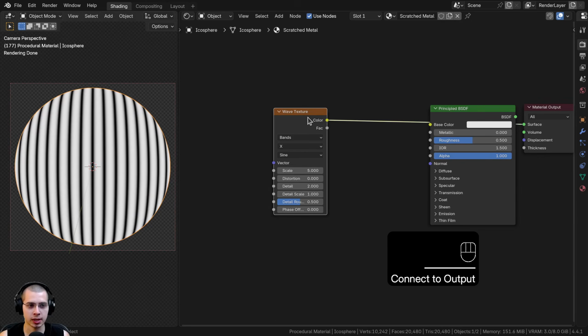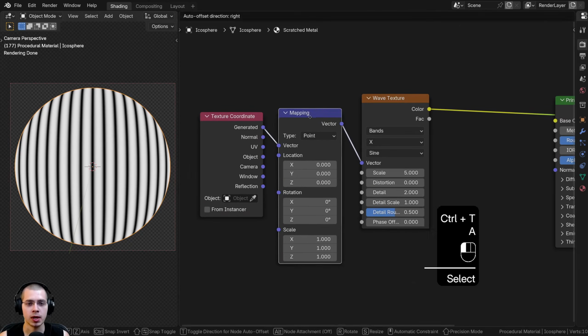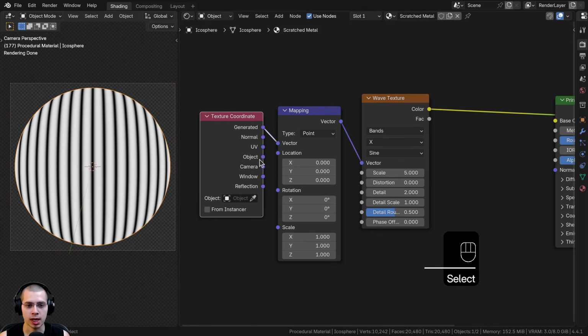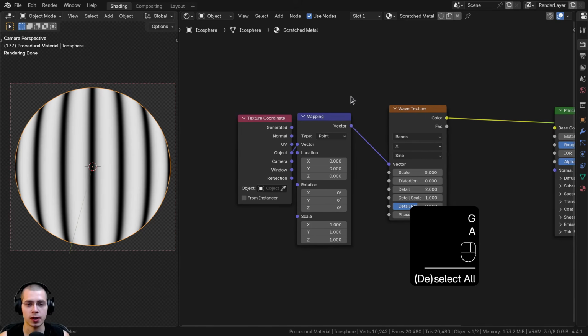So let's Control Shift select the wave texture, preview it, and then I'll hit Control T with the wave texture selected, and that's going to add the texture coordinate and mapping. And I'm going to put the object into the vector because the object coordinates is going to place the textures on the object more evenly.